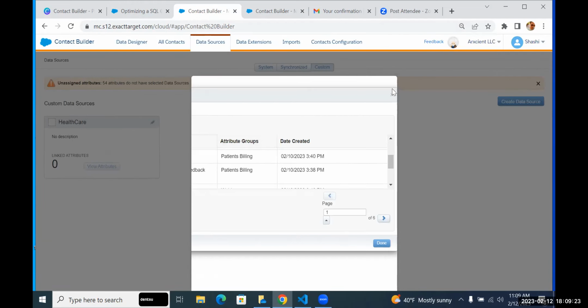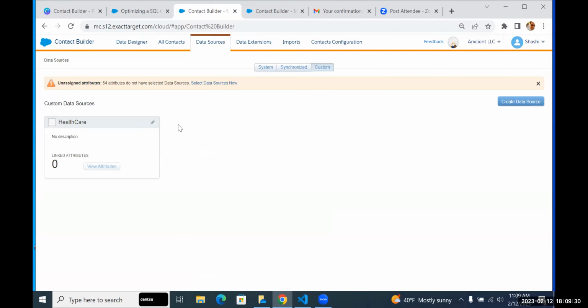So you'll be able to select those fields and attach to this healthcare. So you're defining what the data source is here, that you can do from the data source.